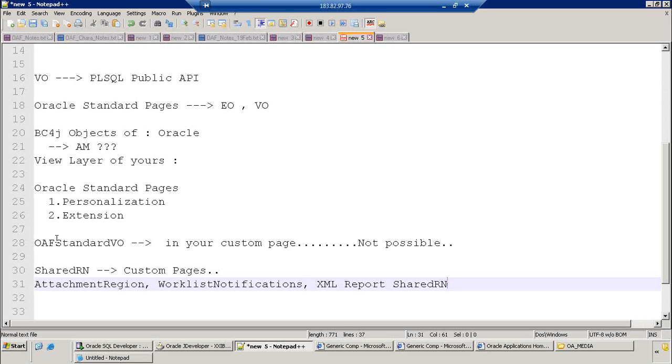But BC4J we cannot use, because the AM will be different for them. We can see the AM of the standard pages, but we can't see the code. We don't have the code, only the class files. So again we would have to decompile, and rather than trying to understand the Oracle code, it is easier to implement our own pages. Got it.